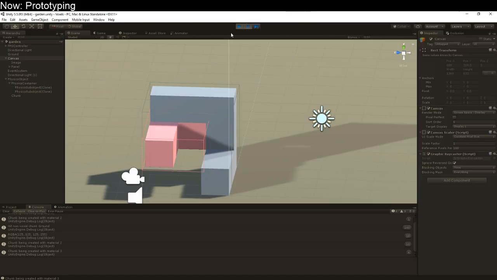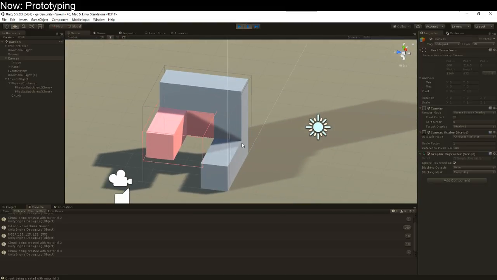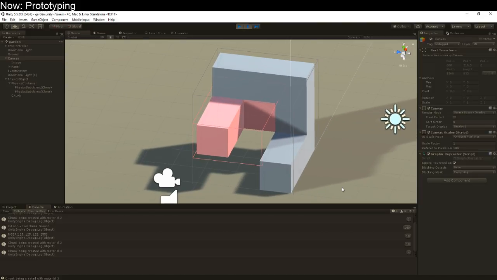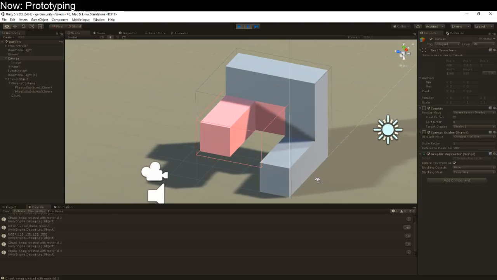But I'm pretty pleased with the progress. I mean, we did just create an entire voxel editor and voxel renderer solution in 1 hour and a half. So that's pretty fast.